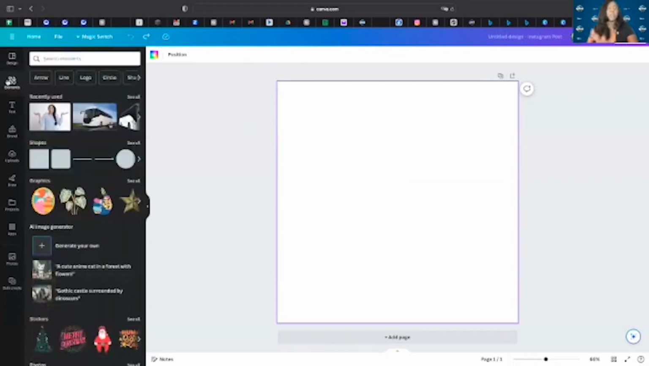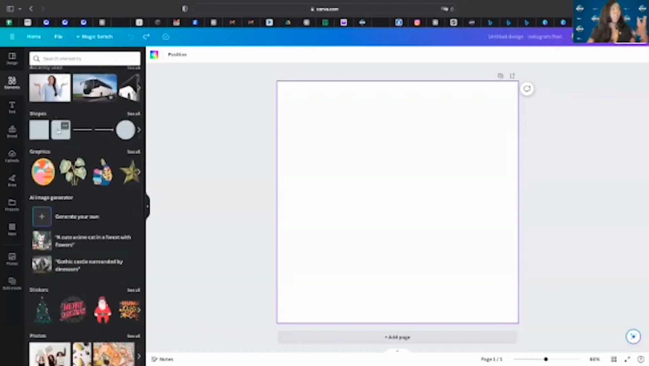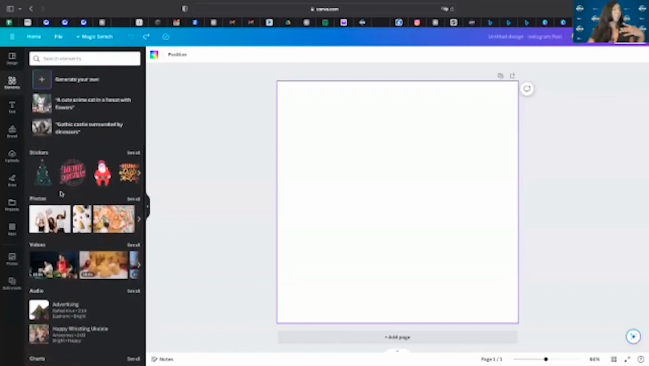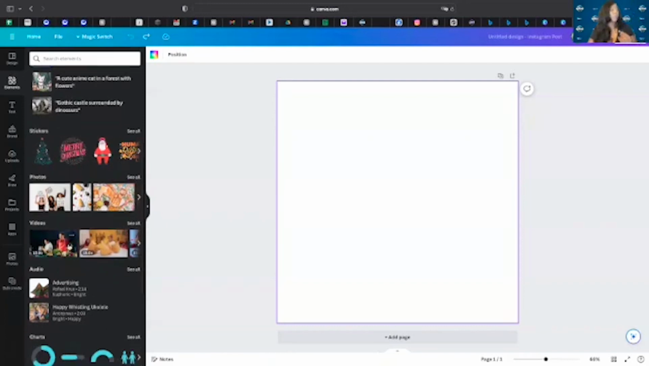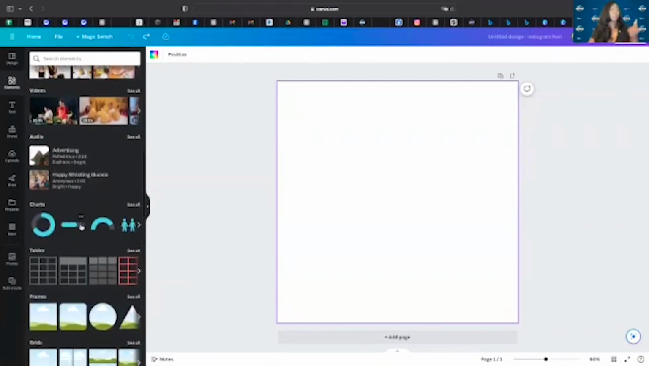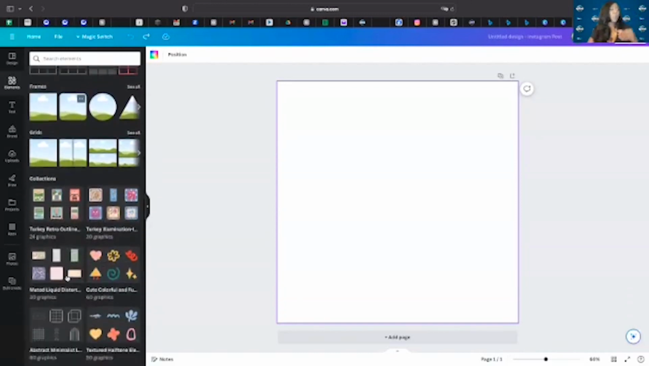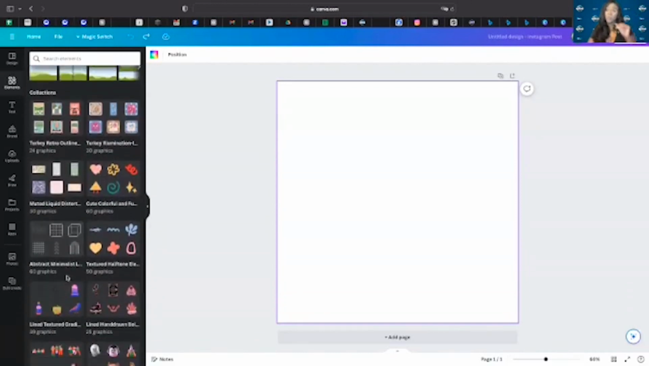You're going to see elements. Elements is my favorite piece of Canva, because within elements are all the little tchotchkes, I love that word, that you can take and use to highlight your pictures and make them a little bit better. So under elements, you're going to see pictures, shapes, graphics. You're going to see videos if you want to upload videos. You're going to see some charts, tables. There are so many things within elements that you can use. Think of it as the elements that create your document.